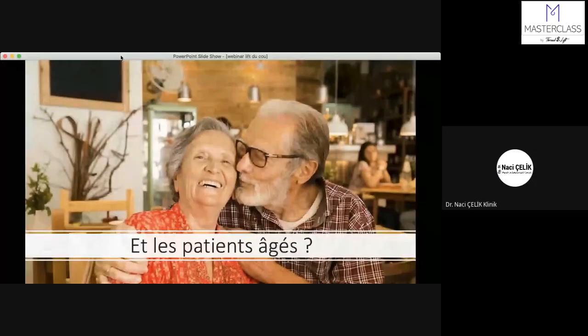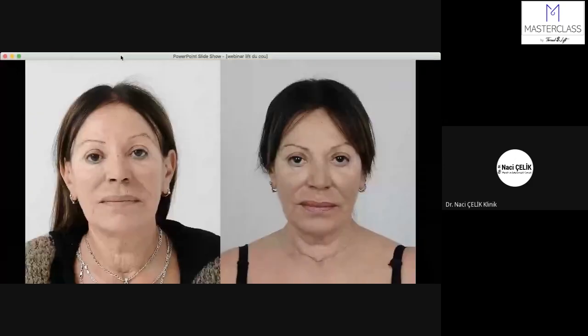And what about the old patients? They are more difficult. For example, this woman has sun damaged skin, and the skin should be prepared with laser before the threads. She came to my clinic for thread operation, but I told her that we have to do something with laser, maybe a few sessions. And for that reason, I started doing laser treatments first, and this is after 3 sessions of laser treatments.